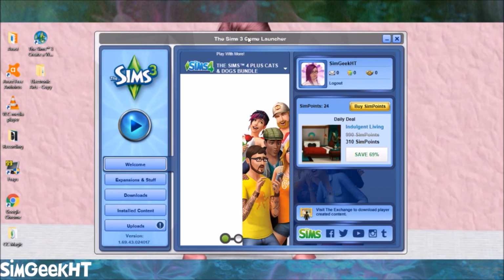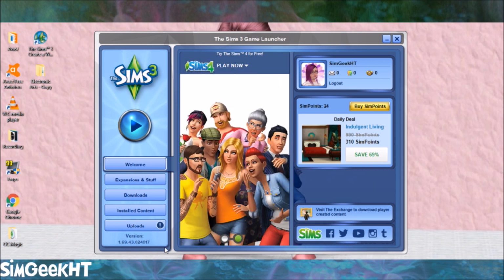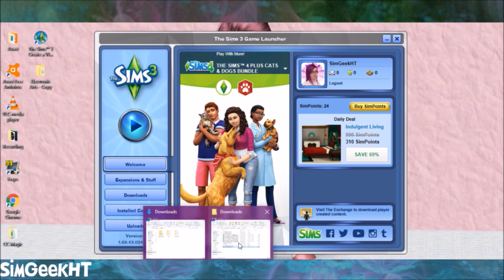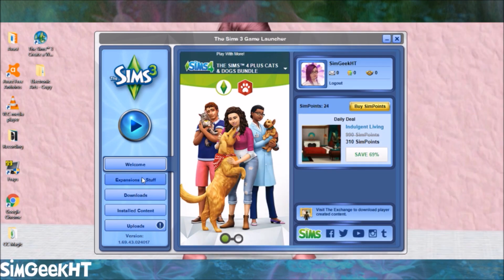Okay guys, so here we are with the Sims 3 game launcher. So you want to make sure your game is up to date. Down in the corner here, it will tell you what version your game is, so make sure you know that before you download anything, and make sure your Sims isn't running before you download anything.